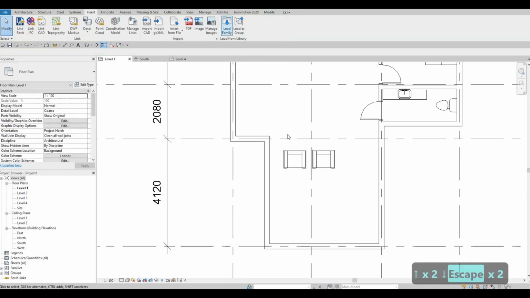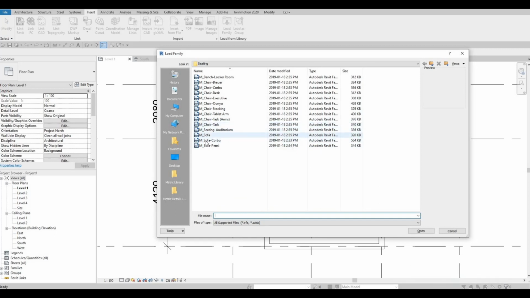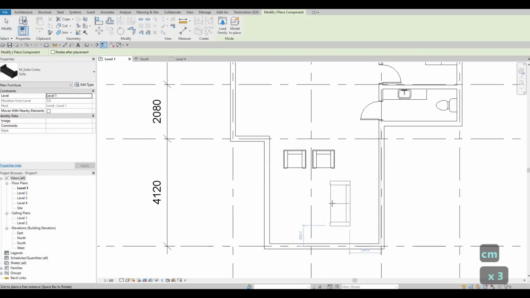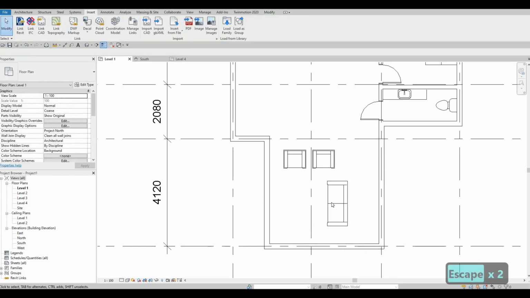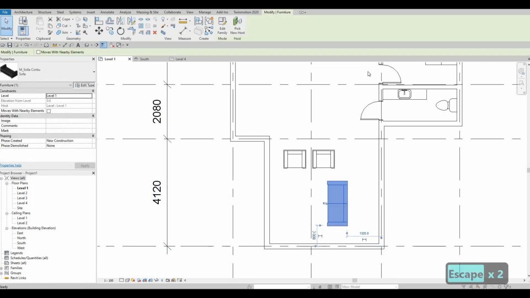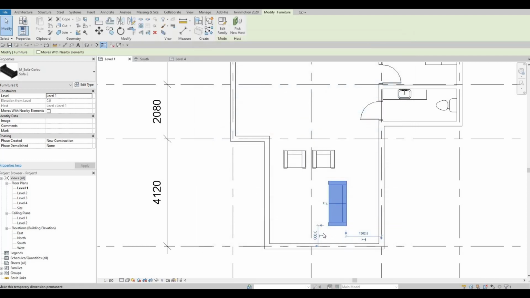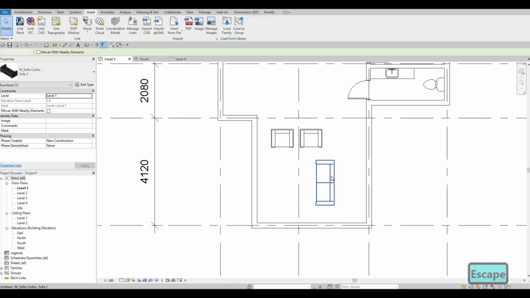Let's load the sofa, similar to this, which is M Sofa Gerbo. Open, type in CM, spacebar, and we could just put it right here for now. Press escape, select it again, edit type. We're gonna duplicate this. Let's put sofa 2, and then now change the depth to 650, and then the width just the same. And as you can see, it looks perfect.